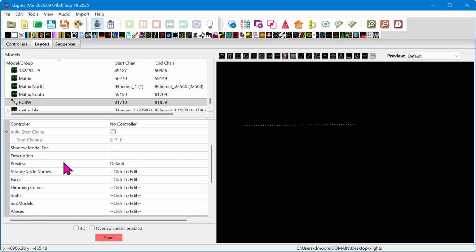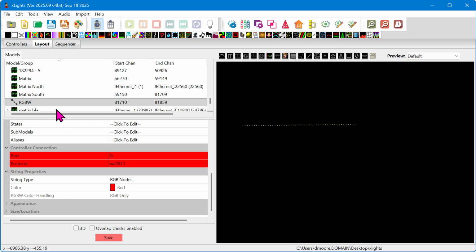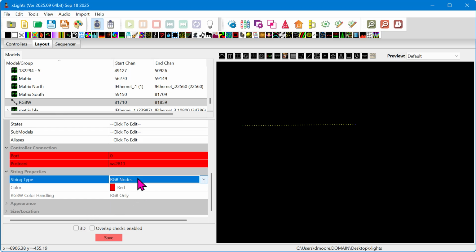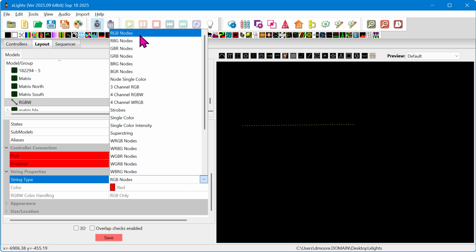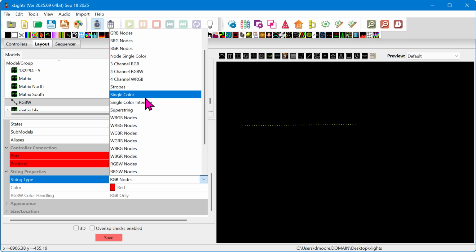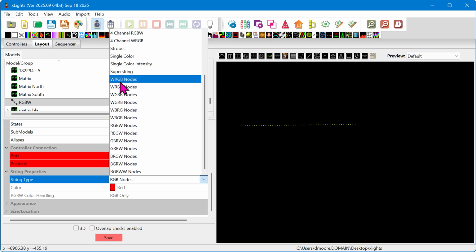Now this may also be some sort of strip that has a 3010 type nomenclature, but assume that is the number of pixels. Now what we're going to do is scroll down here to string properties, and then we're going to change off of RGB, RGB of course being the ubiquitous normal standard. We're going to skip past this 4-channel RGBW, and go down to the W nodes here, you see. This is all the possible combinations of 4 letters in different orders.